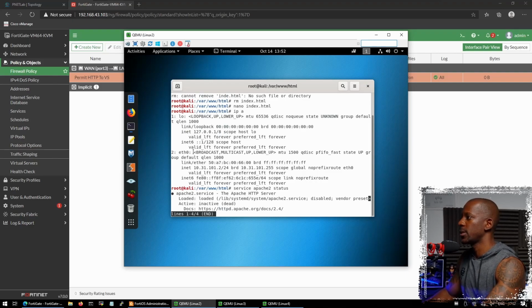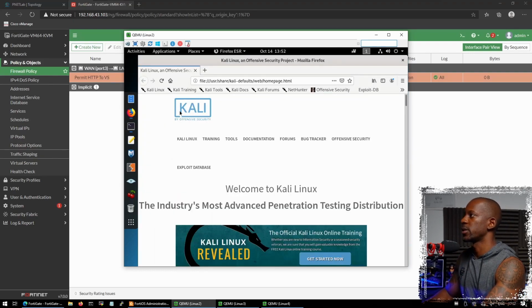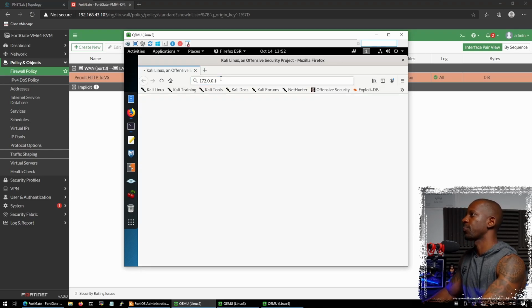Okay, and you can see that it's not running, it's inactive. So if I try to access the default web page, this is also a way for you to validate before testing any further. Okay, and it's not going to work. I just want to show you this step because you might forget.